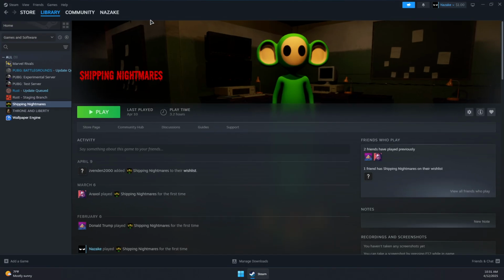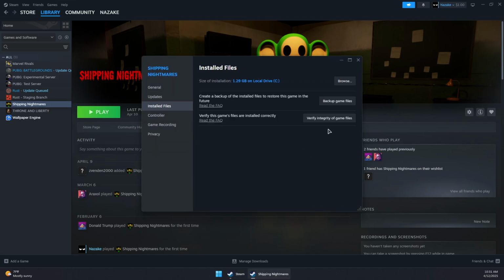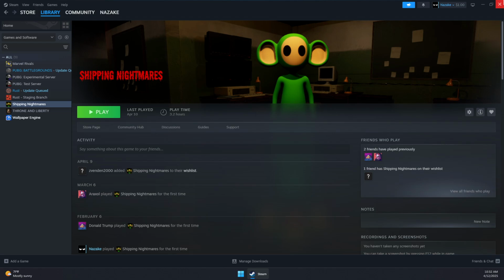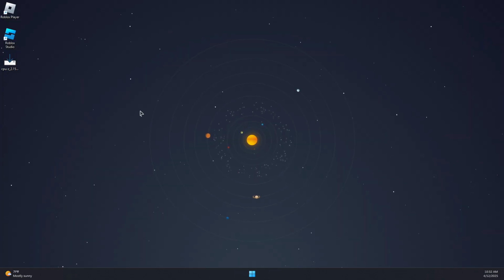Now if it still doesn't work, we'll need to go to the platform from where we installed GTA. Then click on it in the library, for example on Steam. Right click, Properties, then Installed Files, and verify integrity of game files. For Rockstar, you will need to right click GTA V, go to settings, and then scan and repair, and then wait for the process to complete and repair any corrupted files.